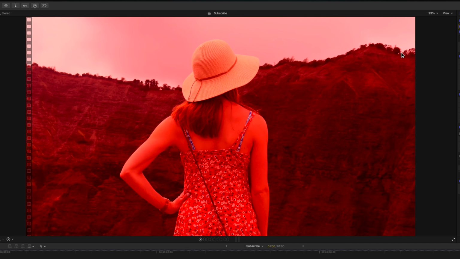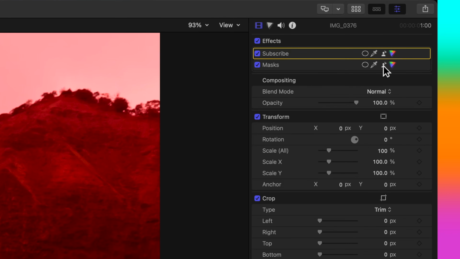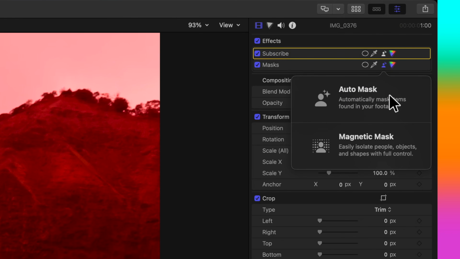To add an auto mask or a magnetic mask, in basically all locations throughout Final Cut Pro, you'll find them pretty close to each other. So up here in the top right, we can click on this person and select either Add Auto Mask or Magnetic Mask. And then this is where the key differences are.